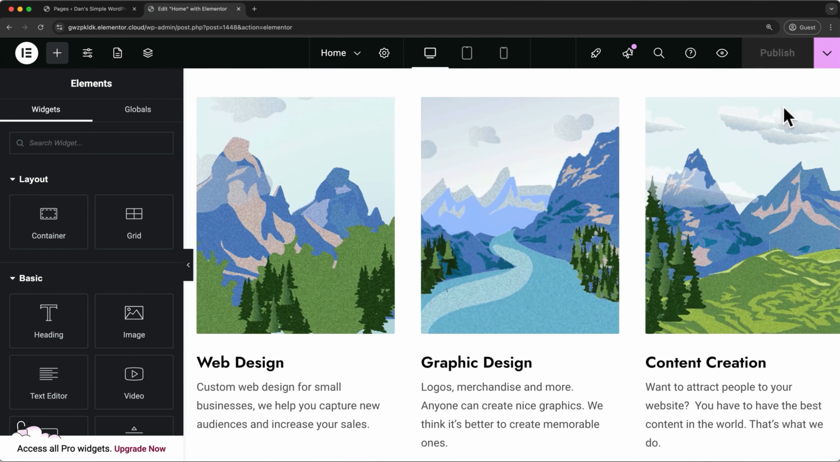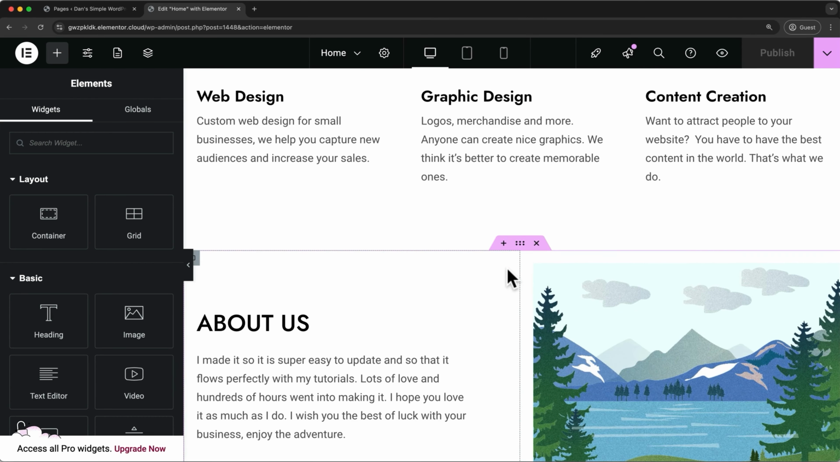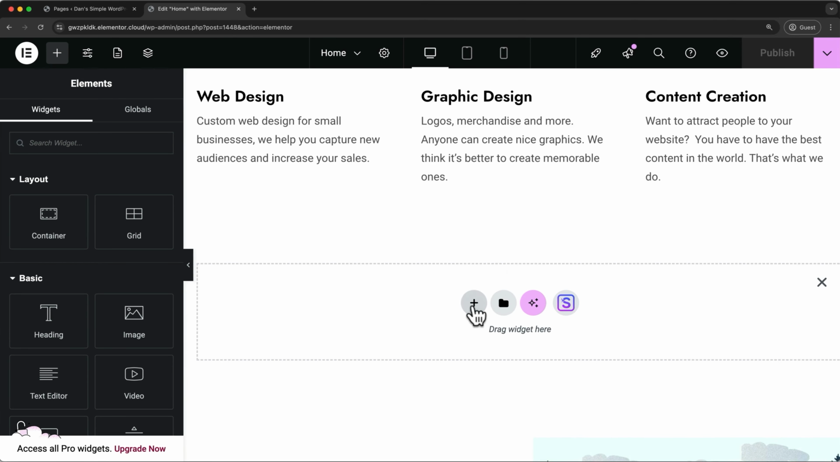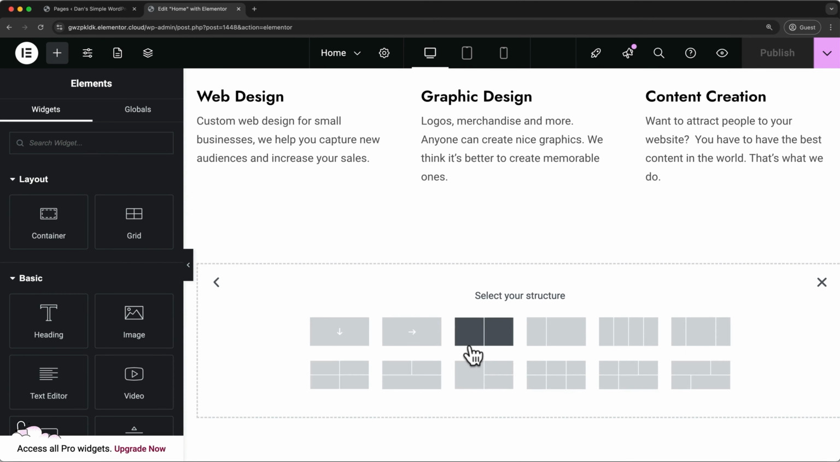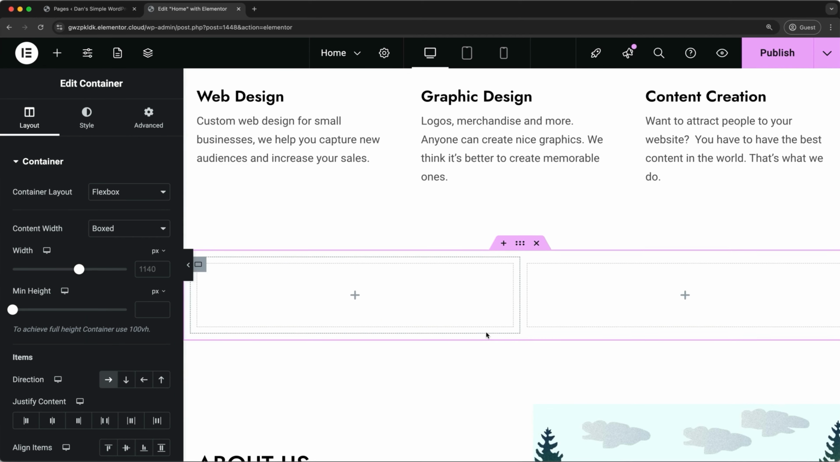To add a new container, let's hover over an existing container and then click the plus icon to add a new one. Let's click plus once more here, and let's select Flexbox for now. I can explain the difference between Flexbox and Grid later. I'll choose this 2-column structure, and now we can add some elements.